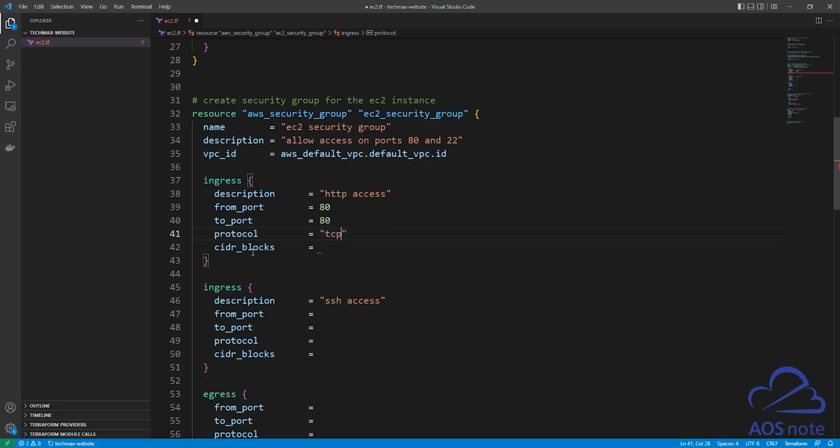And for the CIDR blocks, the traffic is going to come from anywhere on the internet. So in here, we are going to enter a bracket. And in that bracket, we are going to type in double quotes 0.0.0.0/0. When you type 0.0.0.0/0, this means that traffic is coming from anywhere on the internet.